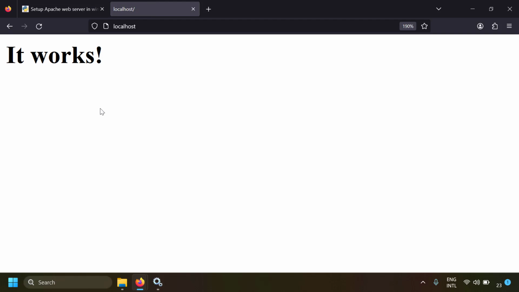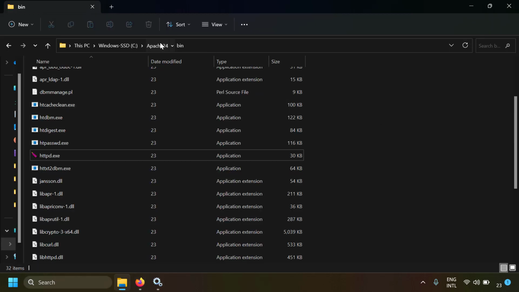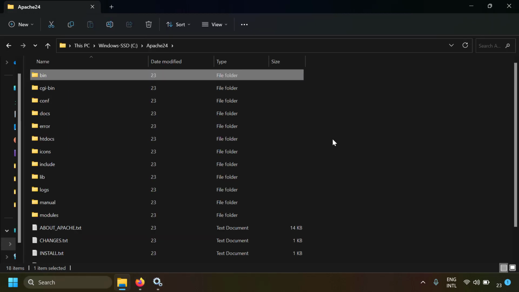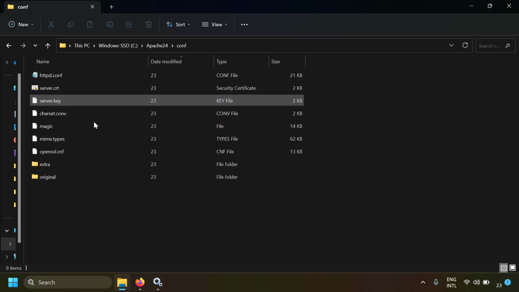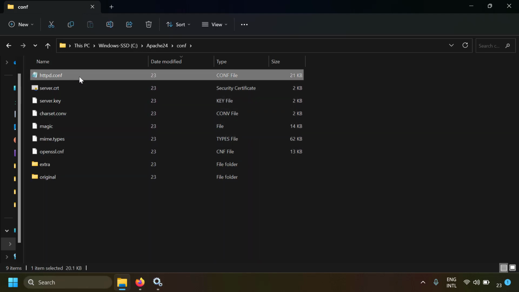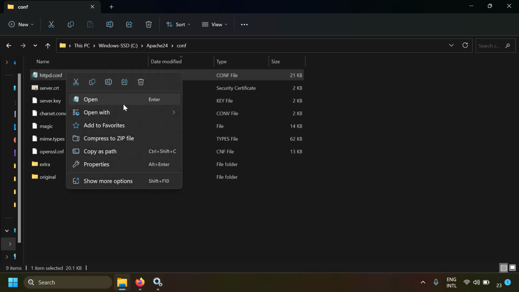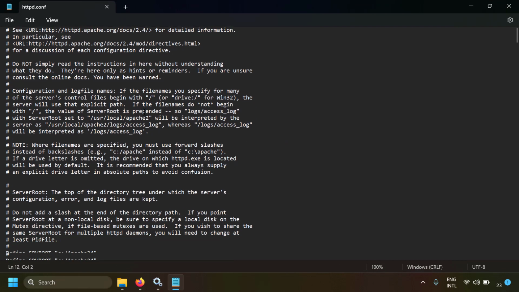You want to use or configure this server as per your requirement. So how can you configure the Apache web server? Inside the Apache 2.4 folder, there is a main folder called conf and there is a main file called httpd.conf, and this is the main file where you can configure your Apache server. So you can just edit it in Notepad. So I'm going to right click and open with Notepad, and this is the server configuration.